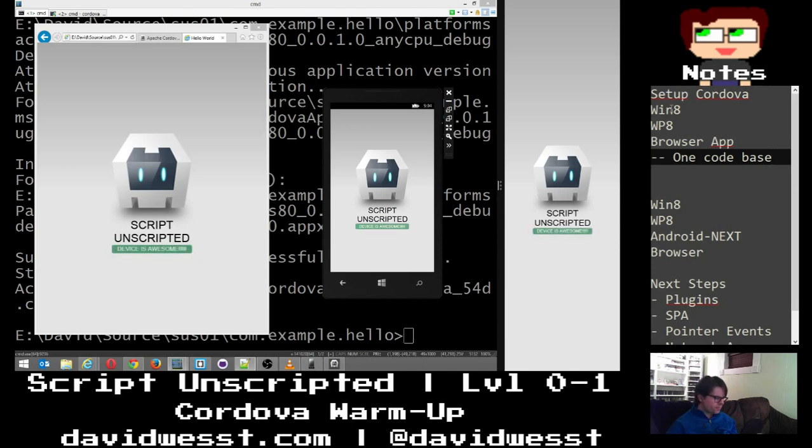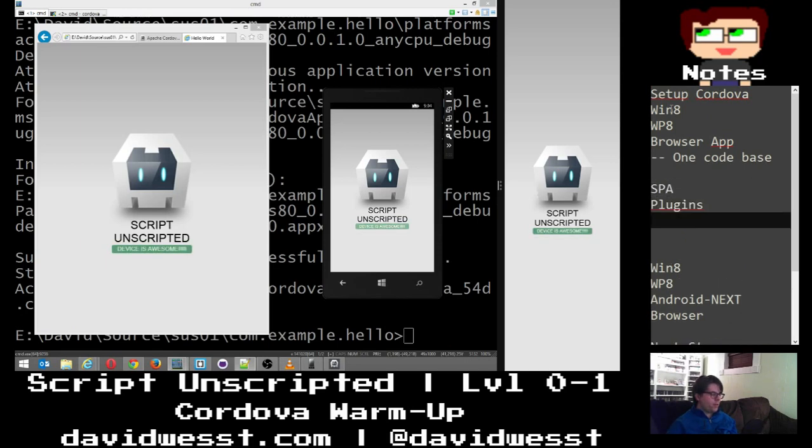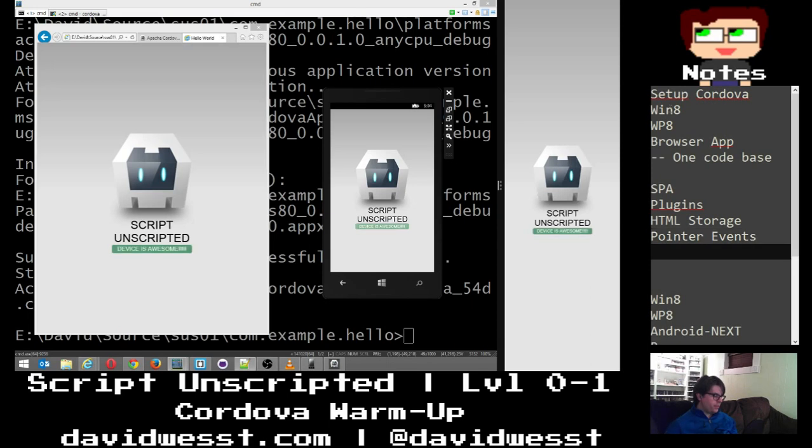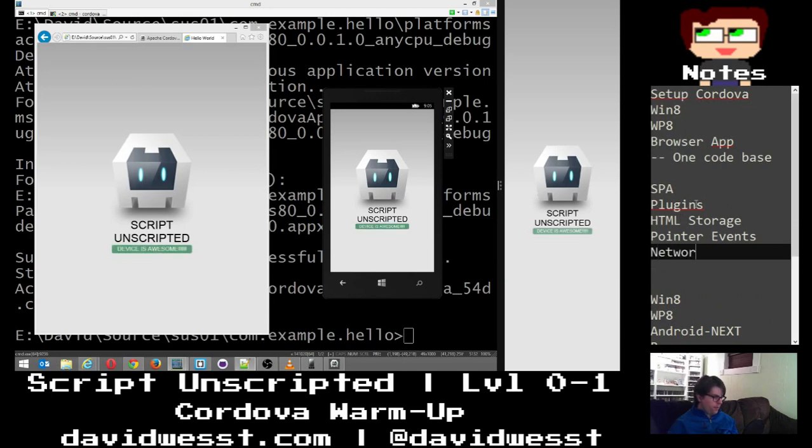Amazing. We sort of covered stuff like single page applications. Kind of the catch is we know that we can use storage for different things. So I think that's the guts of it. If we use HTML storage, then we can handle that. Some of the other questions we had were really around pointer events, touch versus click, so we can handle all that stuff too. And we need to be able to handle network access, and we need to be able to handle, I'm sorry, I'm scrolling down, app settings.